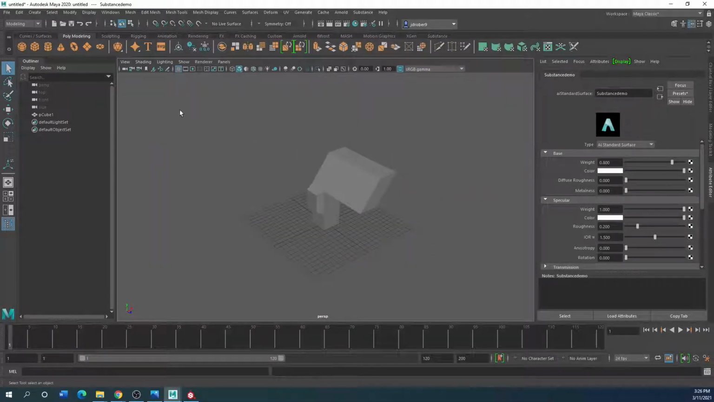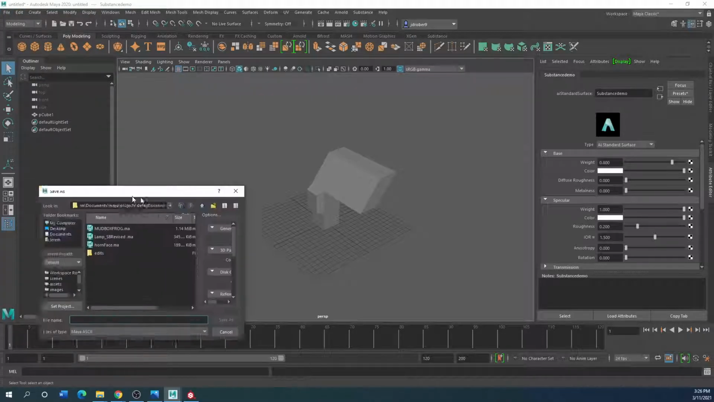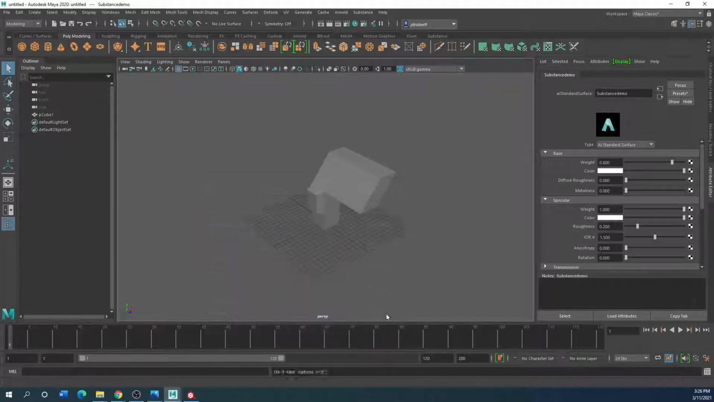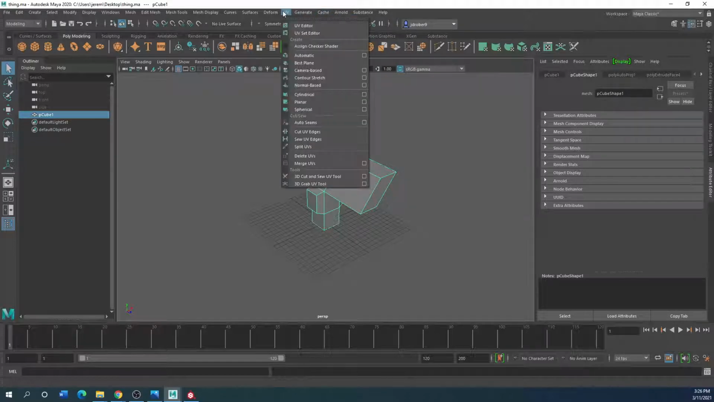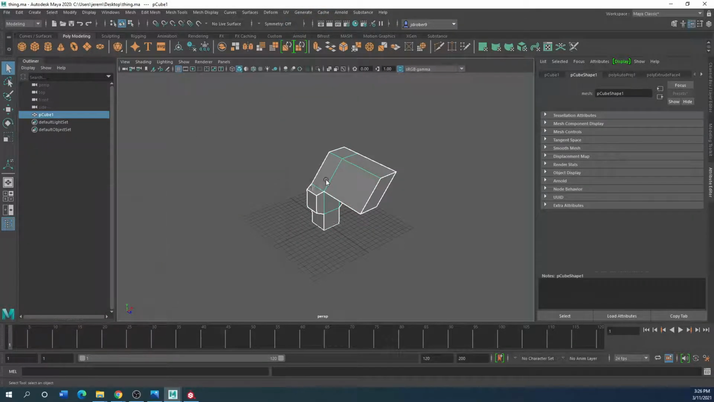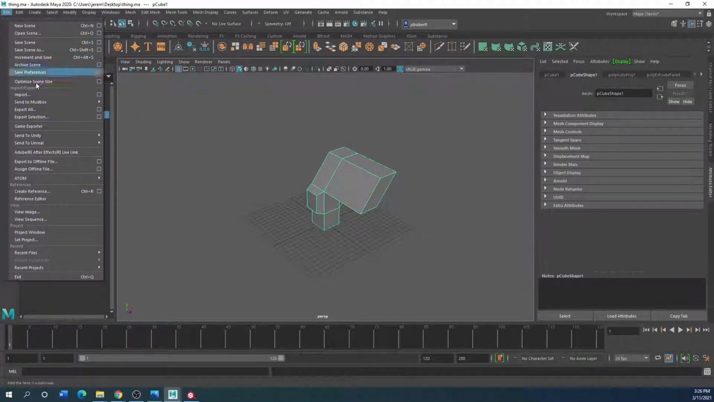Cool. Now I'm going to save this. This was unwrapped. Well, now I'm going to export this thing as an FBX.